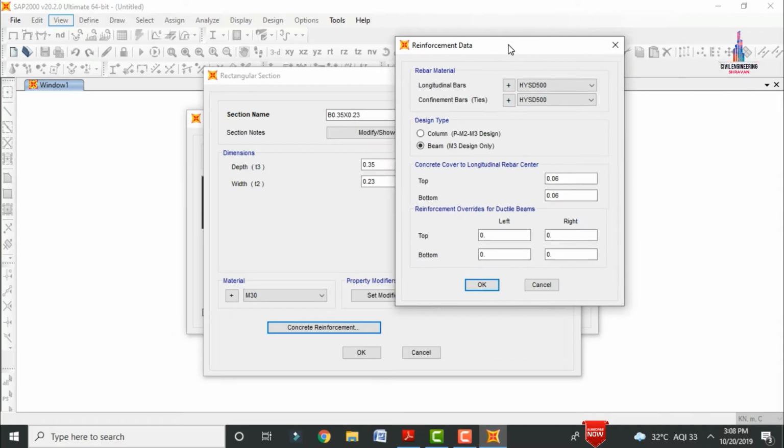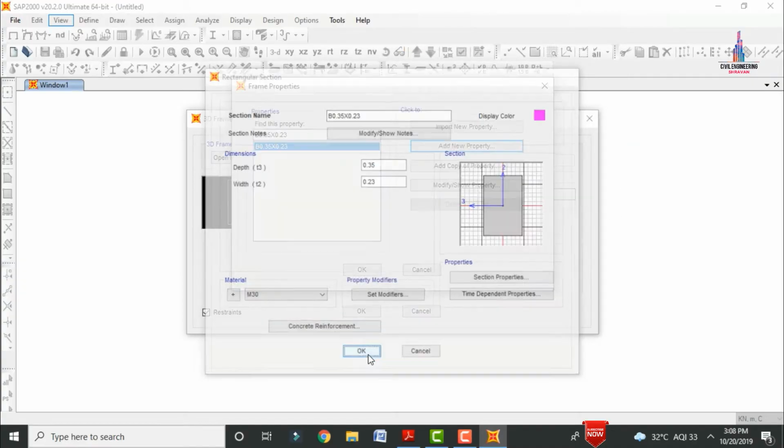Okay, now we have to enter the dimensions for this respective cover. Here I'm taking 0.035. Why? Because this respective distance will be equal to 10% of the largest dimension of your beam. Click on OK. After that, we have to click on OK again.